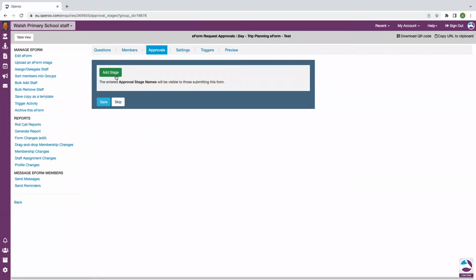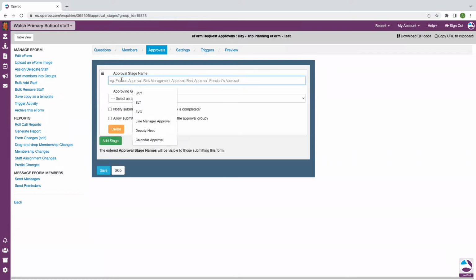I'm going to start with EVC, then I'm going to go to finance, and then I'm going to go to head teacher. Firstly, I'm going to click add stage. So the first one is going to be my EVC approval. The approval stage name that you put in this field here is what is seen by the staff member when they are submitting the form. So whatever you choose to put in there, it's your choice entirely.